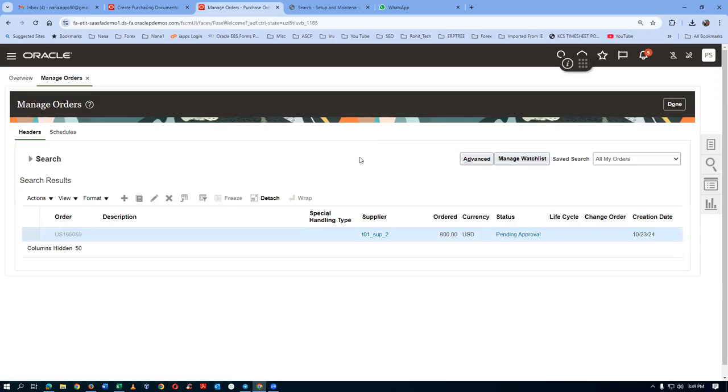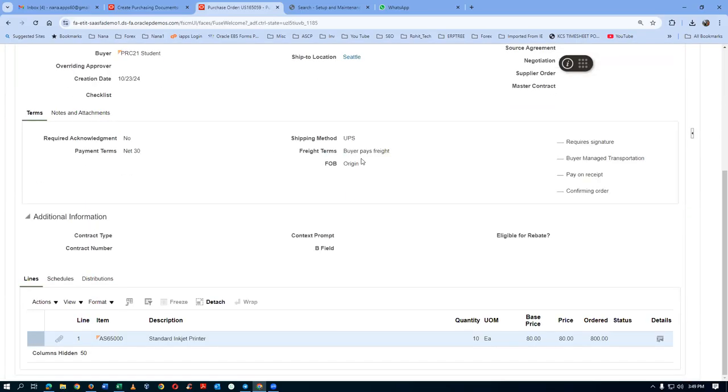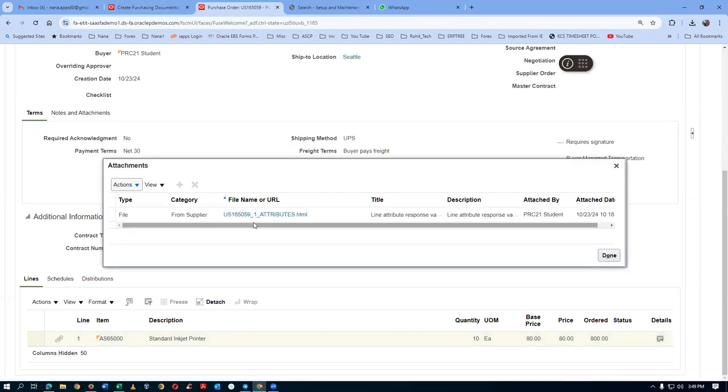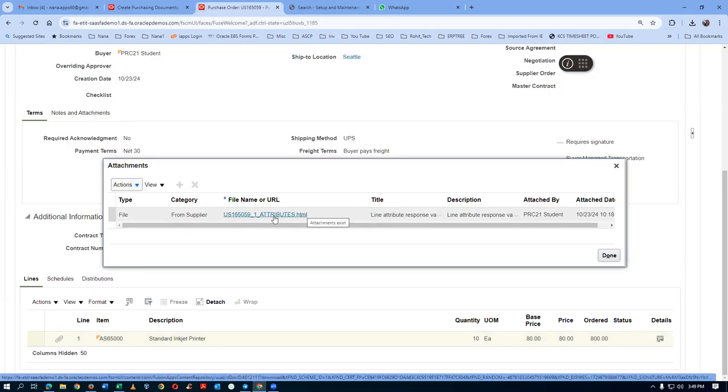If you click on the order, you can now see the total award. So there is an attachment here. If you click on the attachment, click on that. So from supply, the attributes. So line level attributes are now given. He has now given the warranty actually. The technical specs will be there. Click on it. Line level attributes will be coming as that.